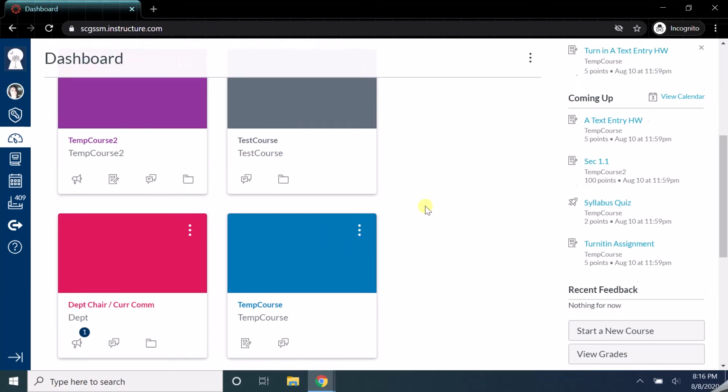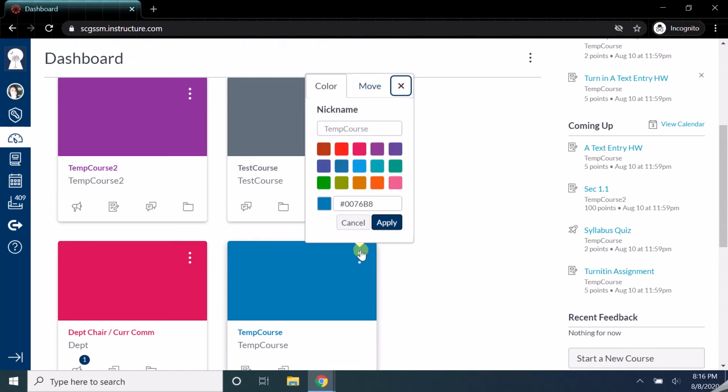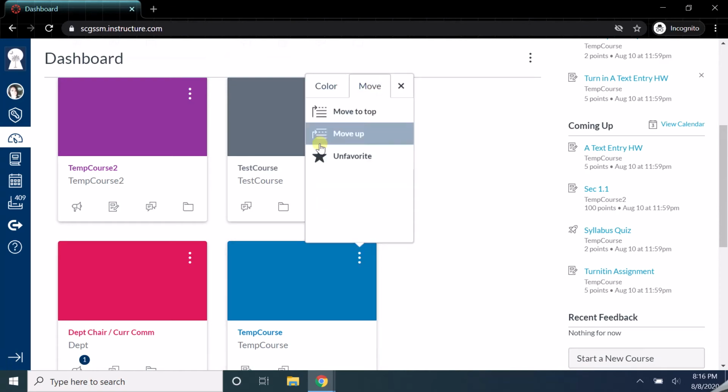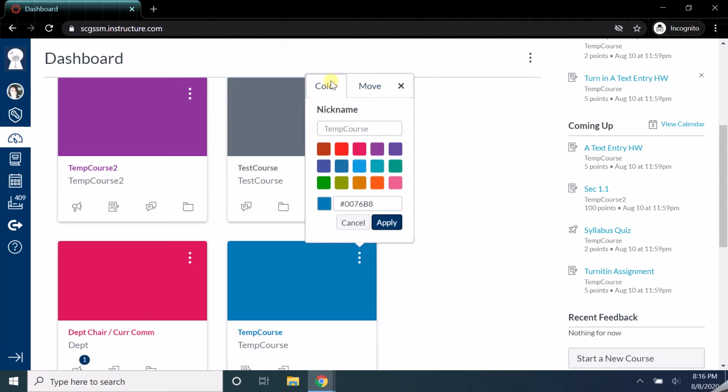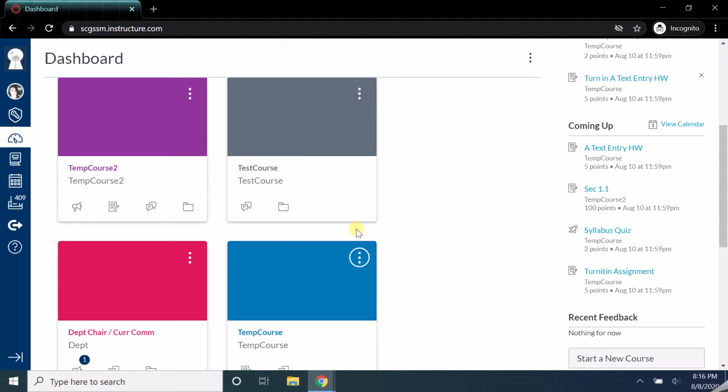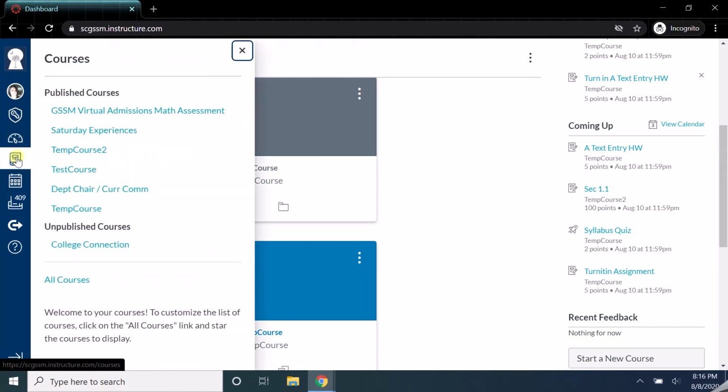You can rearrange these courses if you want. If you click on the three dots there, you'll see move. So you can move up, move to the bottom, make it an unfavorite, and you can change the color of your course. So you can customize this, put anything where you want it. Over on the side, you'll see your dashboard. You'll see a link for your courses. So let's go ahead and click on that.